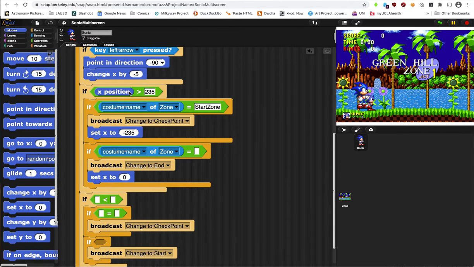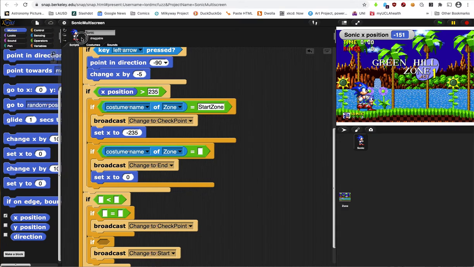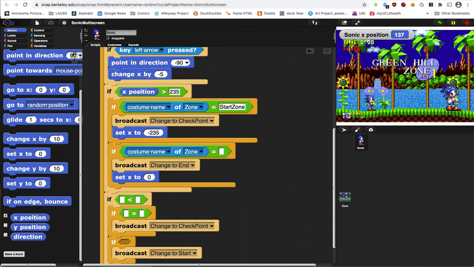If the X position is greater than 235, right? So Sonic's position here, when his X position is greater than 235, when he is past the edge of the scene, right? He's just past the edge, 235, it is going to check to see what level Sonic is in right now and go to the next level.